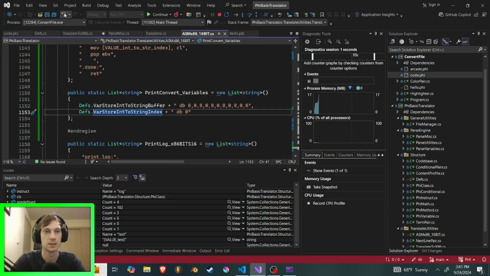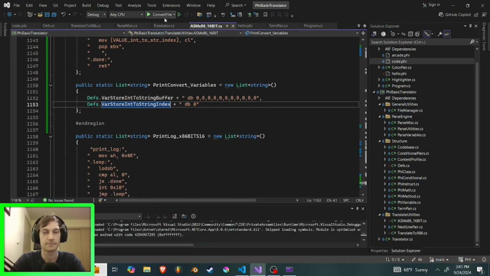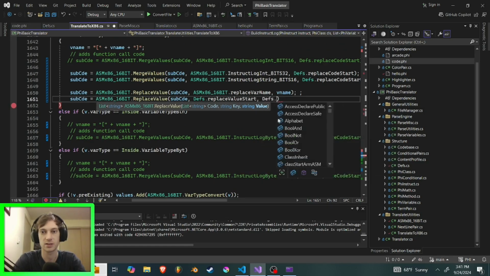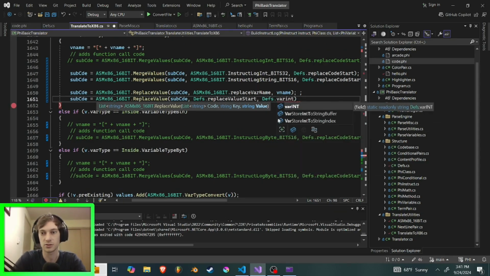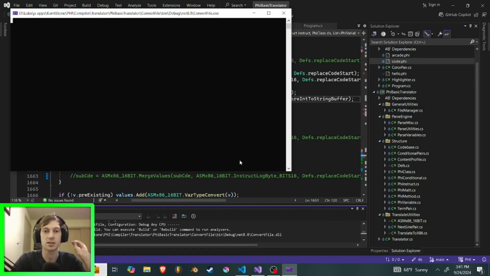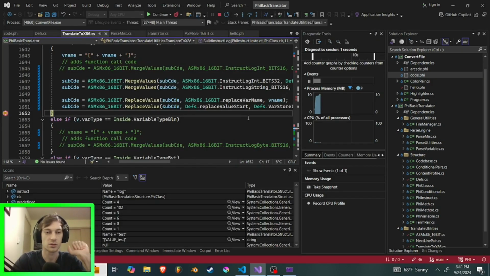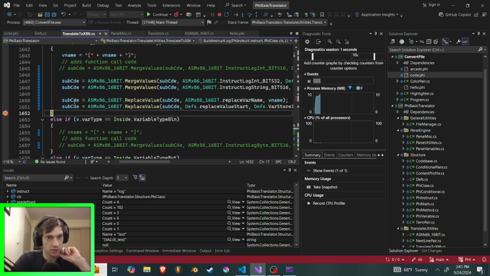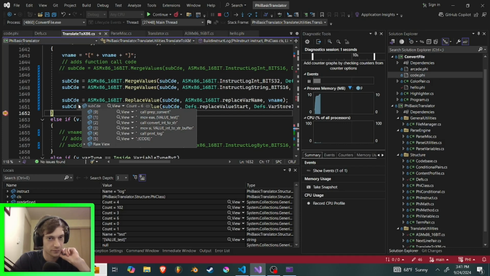Okay. So now that that's done, we need to go back to where we were doing the code here and replace that value with defs.var into string buffer, I believe. Remove that extra comma, semicolon. Okay, now we can run it and see if it did it correct, if the code output looks right. Call prep convert. Okay, I just realized an error.